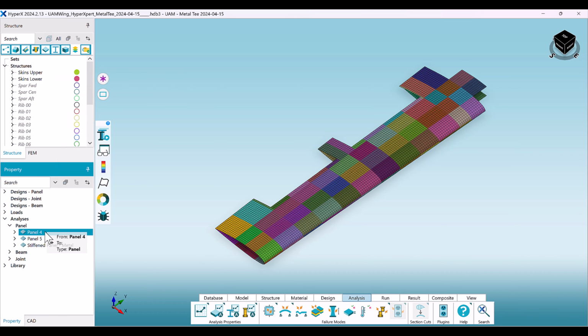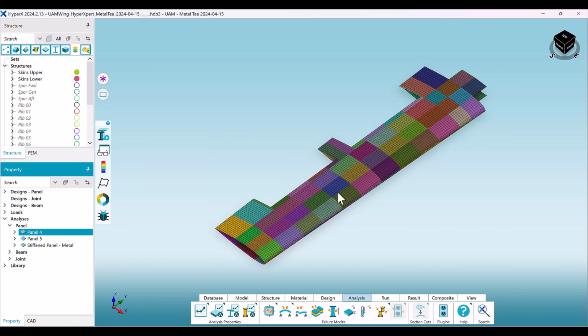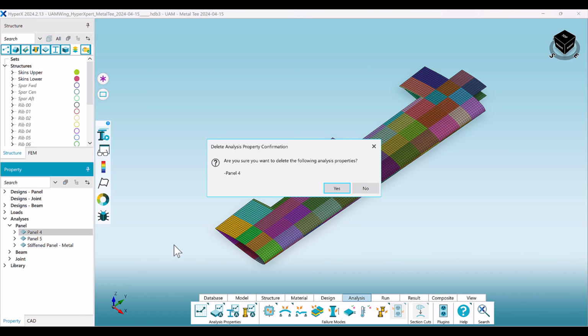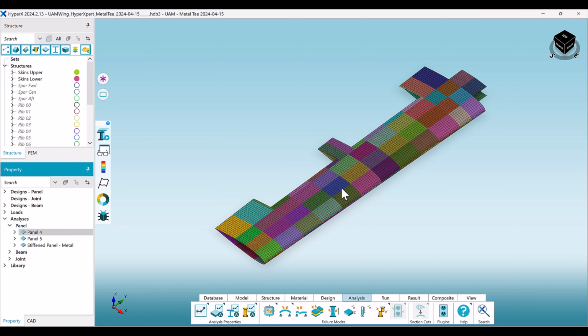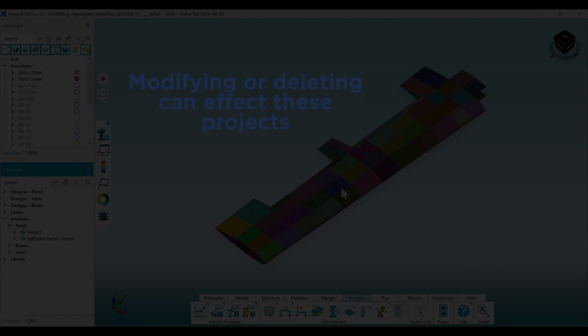An analysis property can be deleted from the property tree. However, before deletion, it must be unassigned from all zones. To remove an analysis property, right-click its node and select Delete. Like design and load properties, analysis properties can be shared across projects, so modifying or deleting can affect these projects.